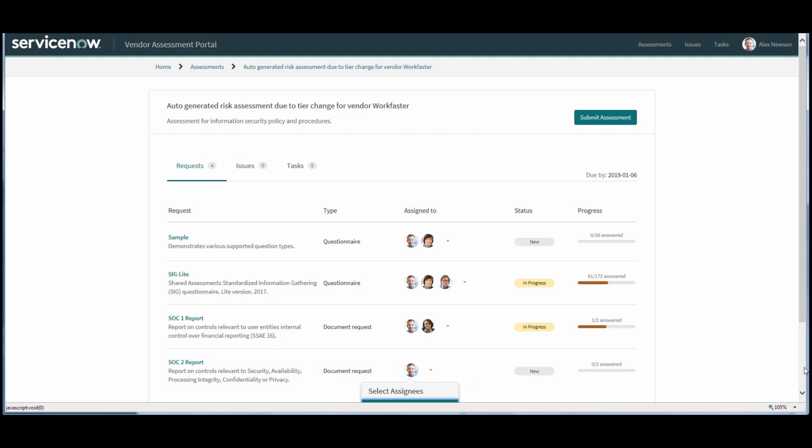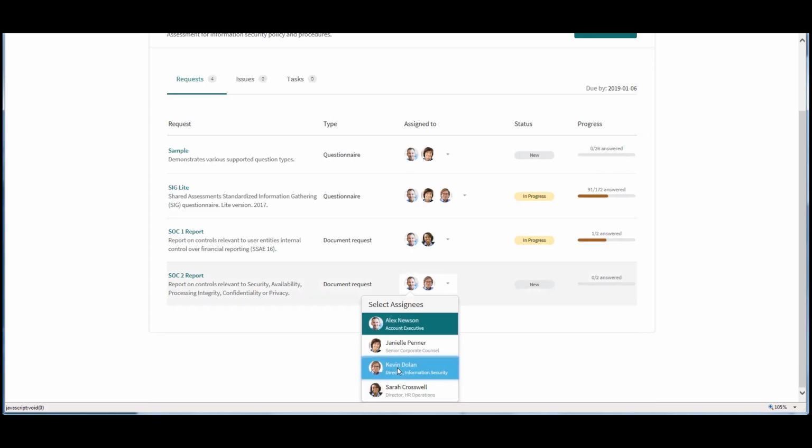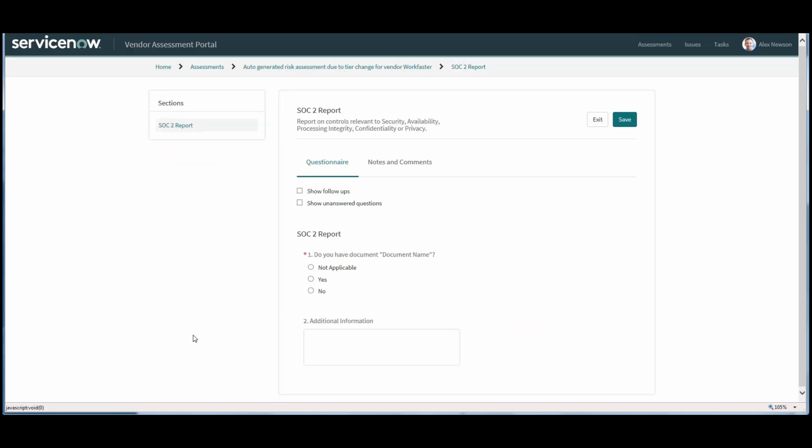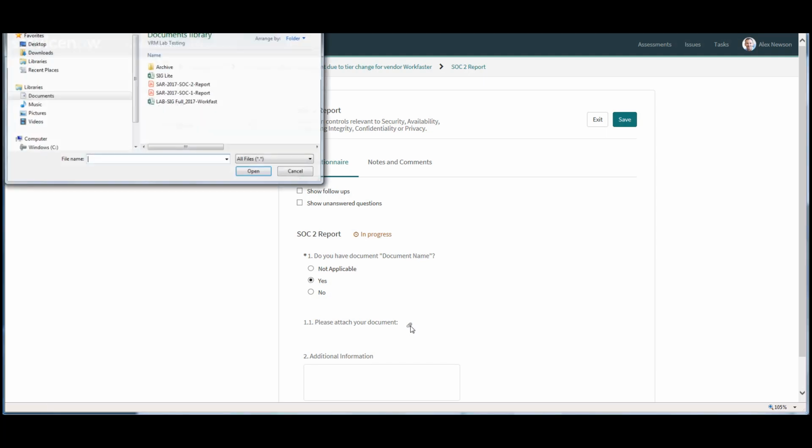The vendor can manage his own team. Alex, as the primary vendor contact, can assign additional Work Faster personnel to complete the various portions of the assessment. Standard vendor contacts can only assess items they are assigned. By assigning multiple people to a section, it allows the functional groups to better collaborate.